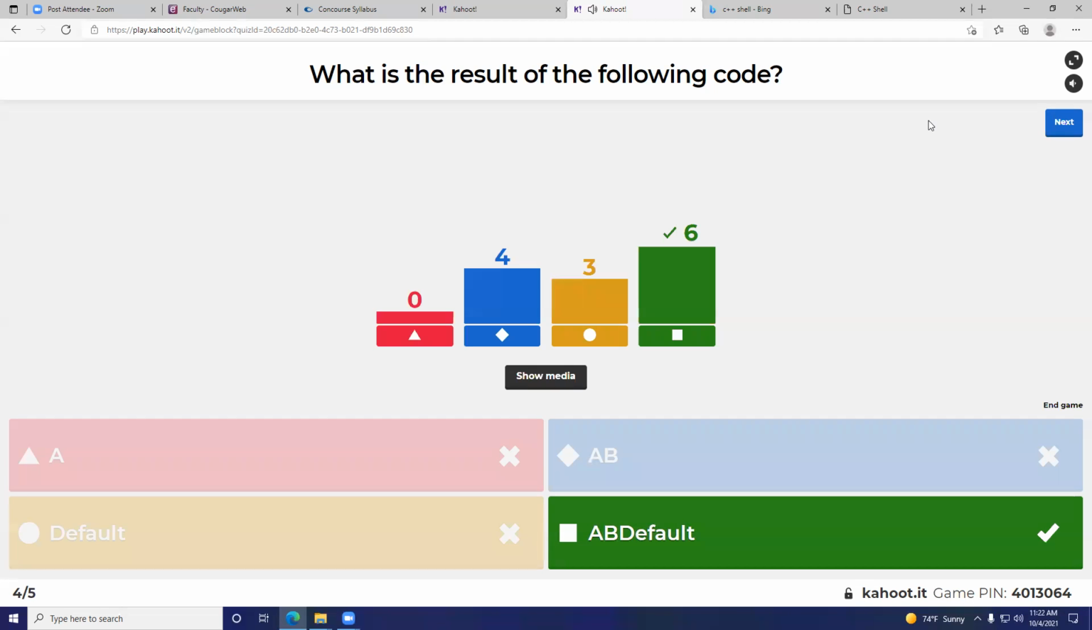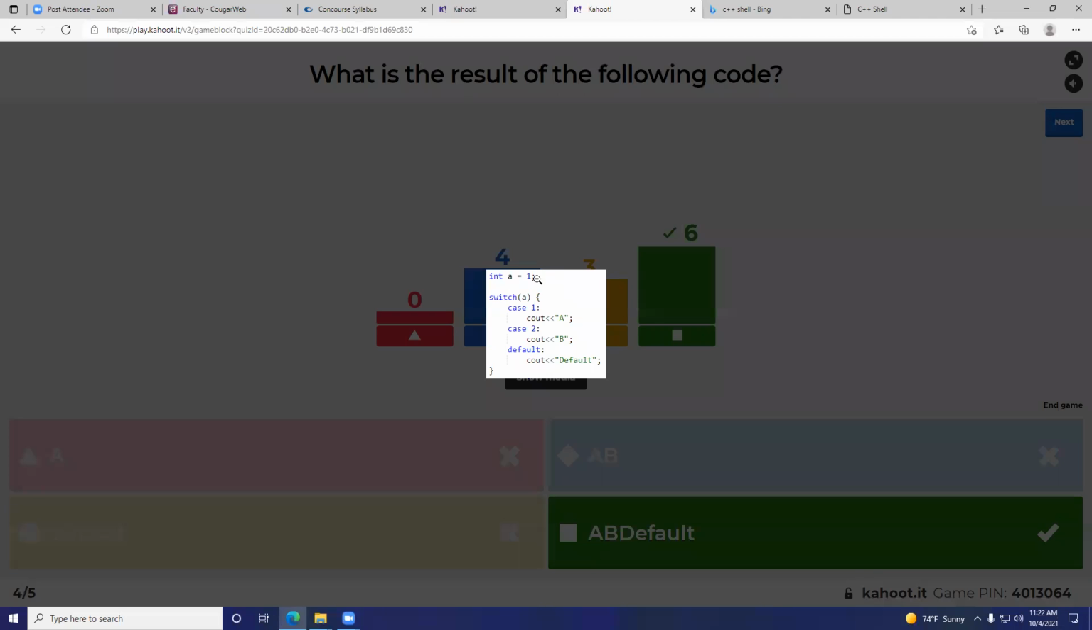Okay, let's take a look. So does anybody see why we would get, so it should be A, B, default, why we would get all of that instead of just A, the one I want? What are we missing? Anybody remember? Break, yeah, so break is what you need to put on all of those.